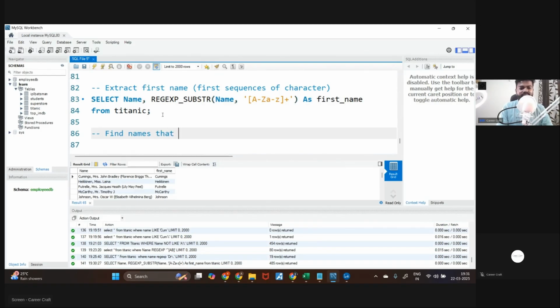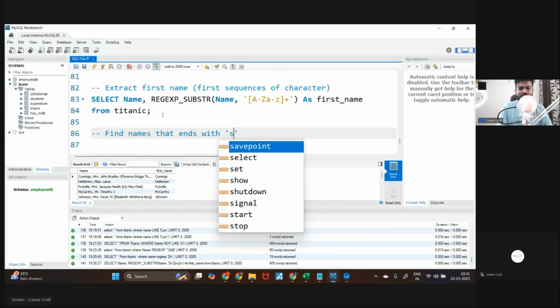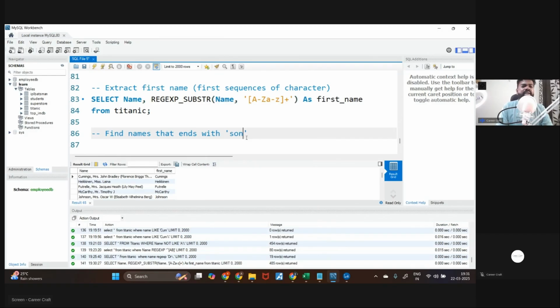Find names that end with, let's say, sun. I also don't know the solution. Find names that end with sun. Please guys start doing it with any subsequence, doesn't matter. Find the name. Let's say here Lina, so that ends with Aina. So here if you see Lina, Laina, I will just write Aina. So let's say find the names which end with Aina.